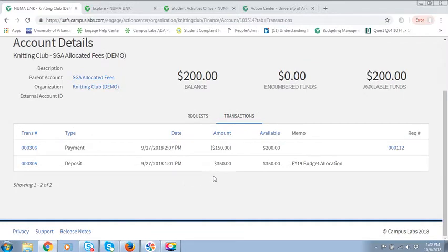So here in this account, you can see that there was originally $350 that was allocated to this organization. And you can see under the memo that that was the FY19, so this current fiscal year budget allocation. And then you can see that that $150 payment also went through, and that was for those t-shirts that were mentioned. Up here at the top, you can see that the current balance is $200 in the organization.